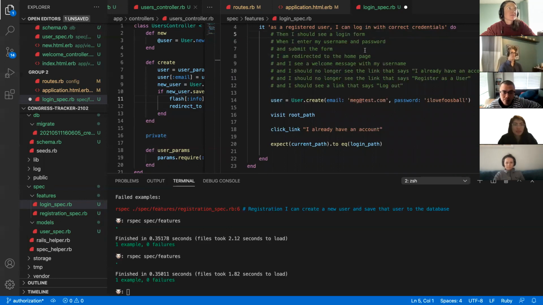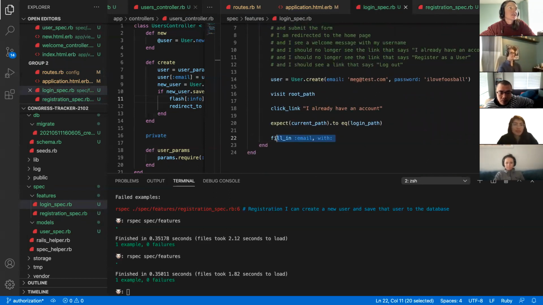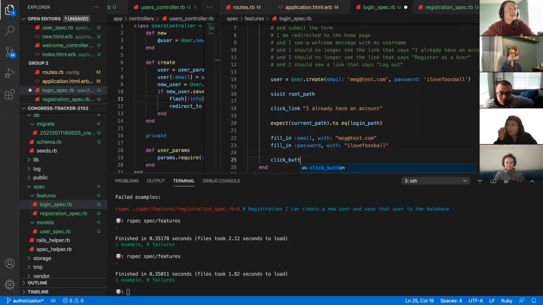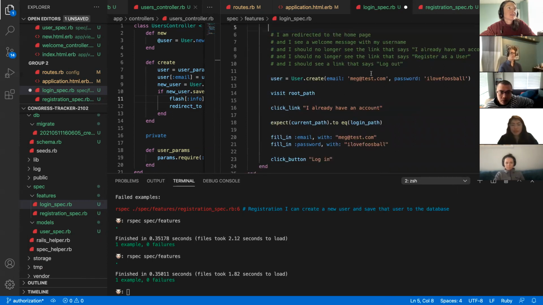So when I visit the root path, good, I click the link, I already have an account, then I should see a login form. When I enter my username and password and submit the form, we'll go ahead and say, fill in email with, let me just take this. In this case, we're not going to be binding it to a model, so I'm just going to take the user out of here. So meg@test.com and the password with that. And then let's go ahead and click the button, log in. Then I'm redirected to the home page.